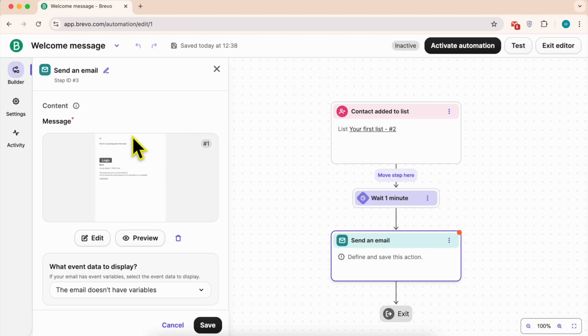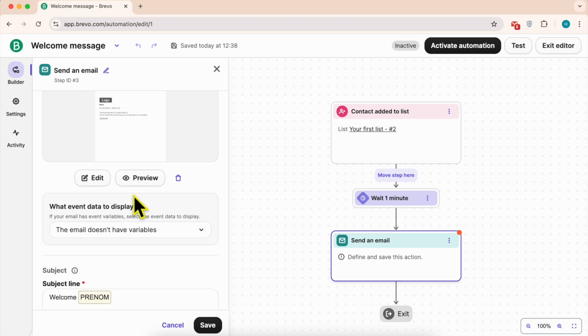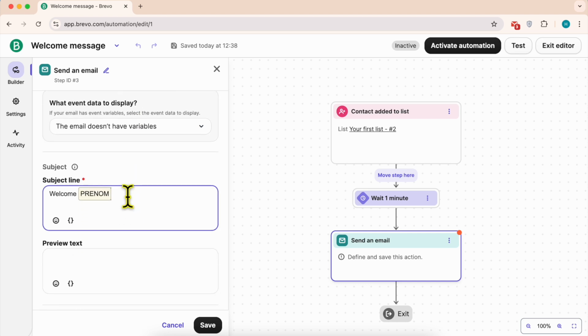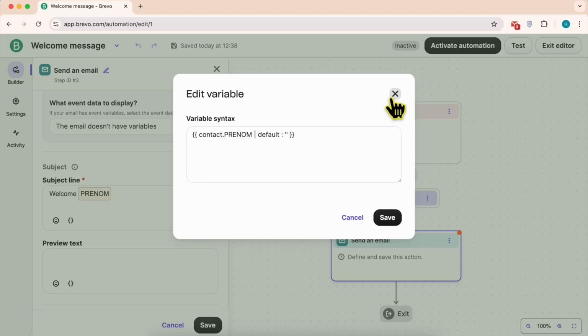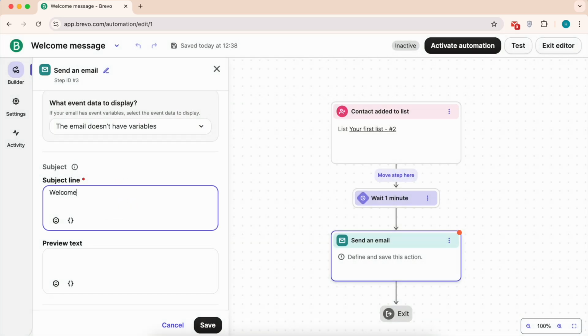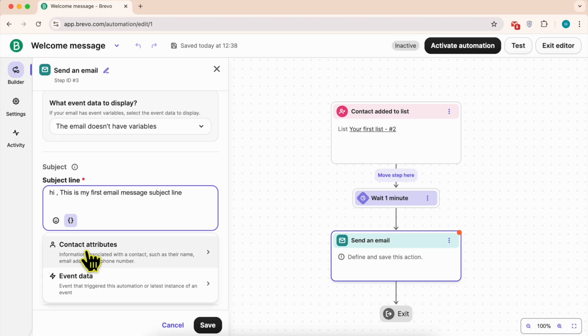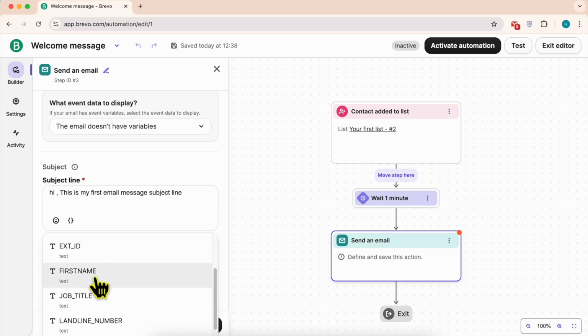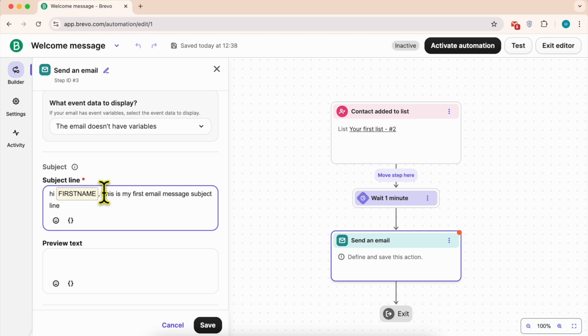Now that we've designed the email message, let's scroll down to the email subject line. Same thing, you can add the variables. This is my first email message subject line. I will go with hi, variable. Same thing, contact attributes and search for first name. Hi first name, this is my first email message subject line.